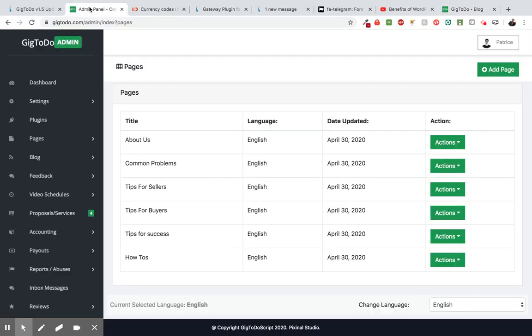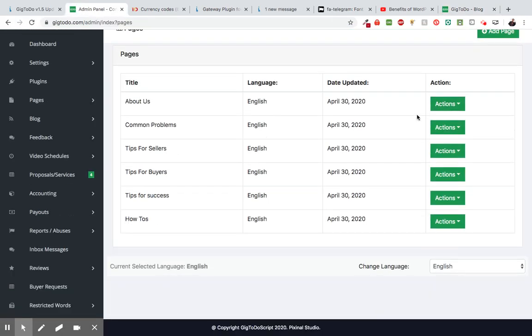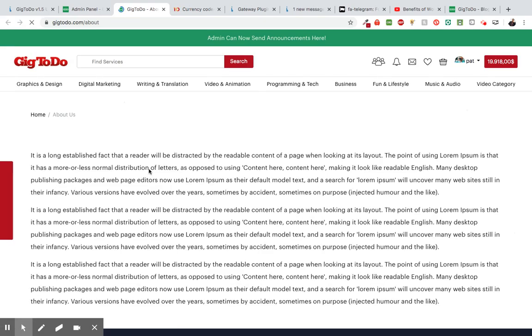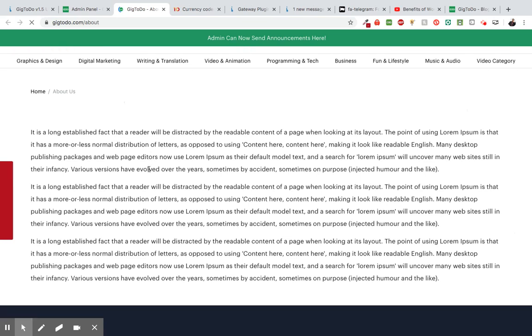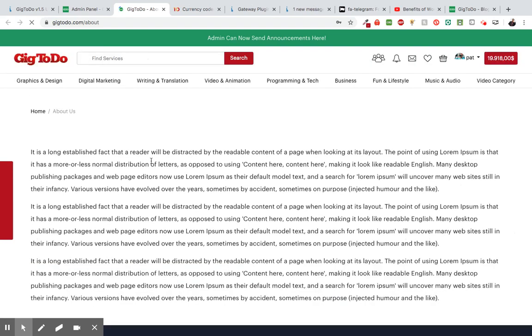And also here we can preview the page as well. So we can preview the About Us page. So if we click on preview page, if we just click on that, it's gonna open up in another tab. So right here, so that's the page.